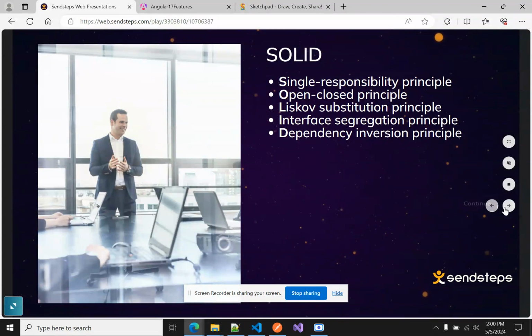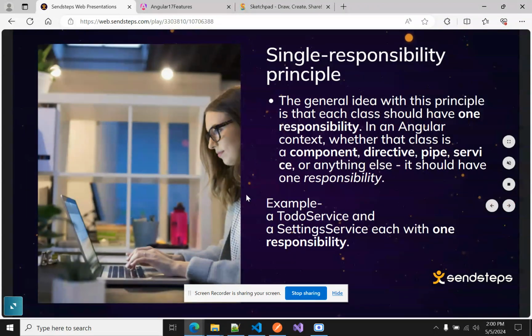So let's talk about the first principle, which is single responsibility. What is the idea behind single responsibility? The general idea with this principle is that each class should have one responsibility. In an Angular context, whether that class is a component, directive, pipe, service, or anything else, it should have one responsibility.